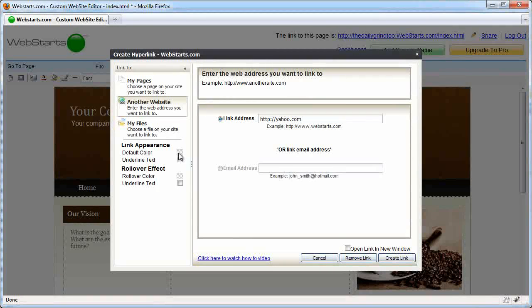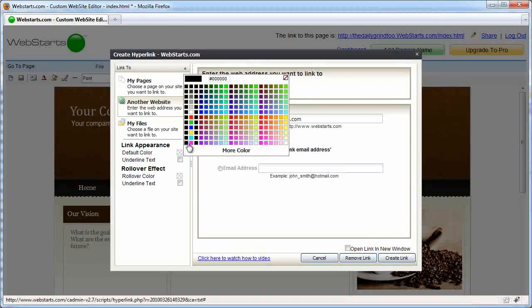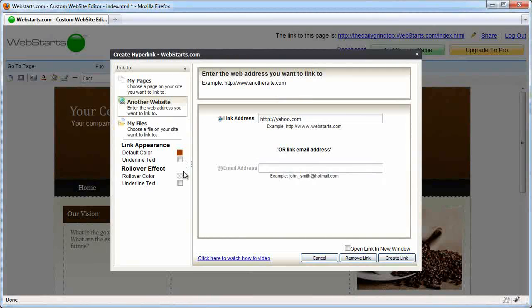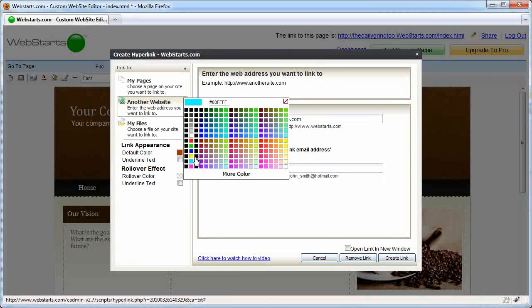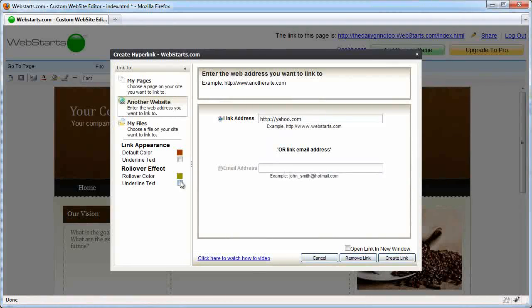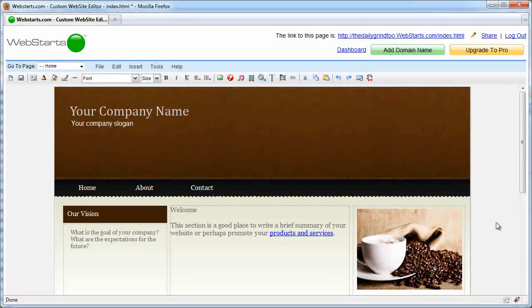You can also change the link appearance. You can change the color of your link, and you can add a rollover effect to your link, which is a color and effect that will change when you hover your mouse cursor over your link, just like I've done so here.